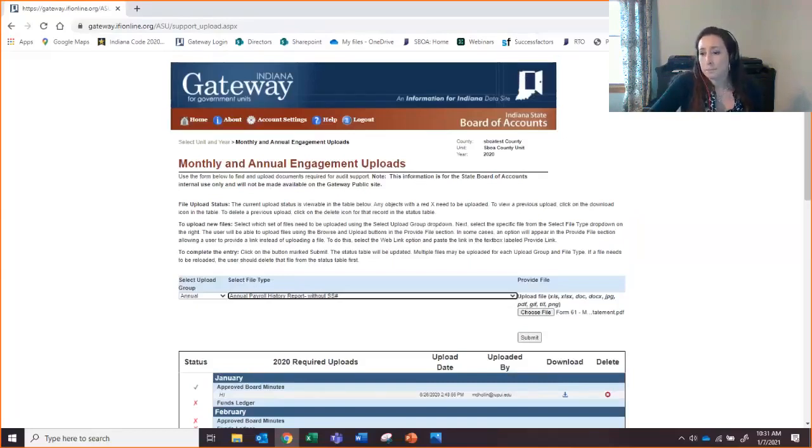But a direct request is this: you are required to do the monthly and the annual uploads. But when we come in to do the audit, if something is missing that didn't get uploaded, or we require additional information, this is what we're going to use. So you're going to get a direct request from your field staff.